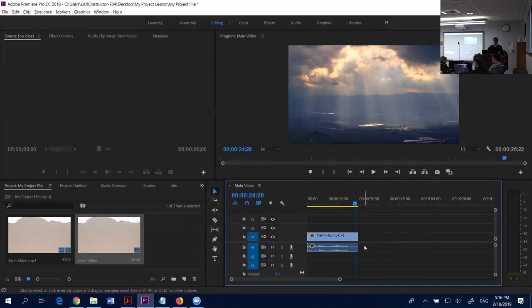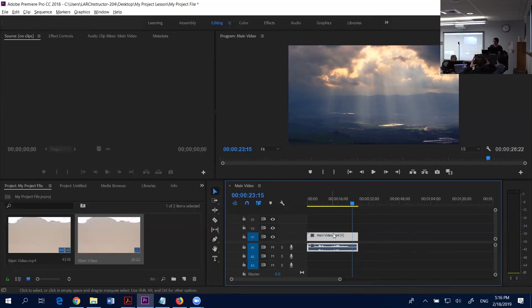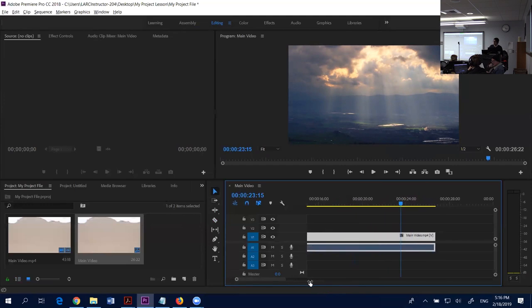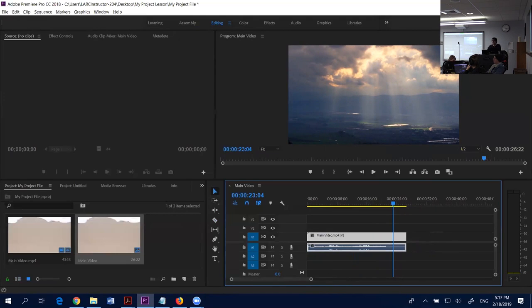So now you can go ahead and try trimming your video. In order to zoom in on the timeline, there's a bar at the bottom of the timeline. If you click and drag this end, you're basically zooming in on the timeline. If you do decide to cut, you can always undo using Control Z.